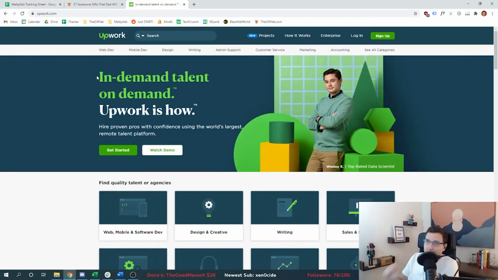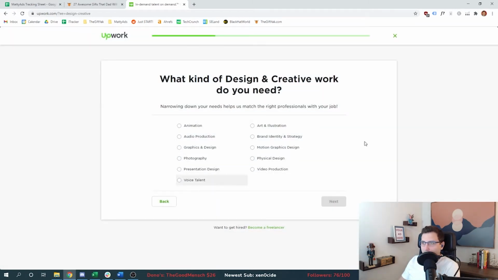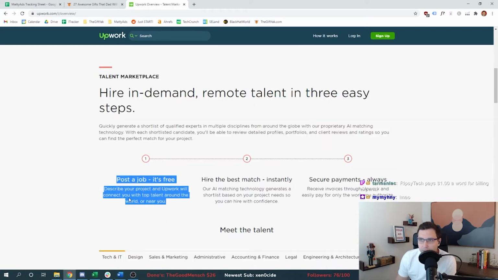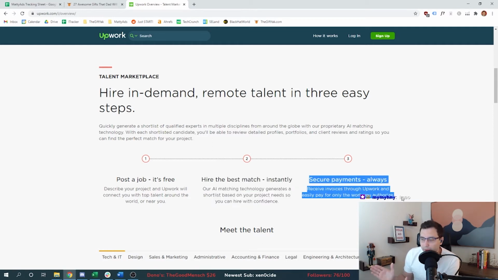Hire proven pros with confidence. If we needed web, mobile, or software development, if we needed design or creative, we kind of do, by the way. We need somebody for writing for sure. And then engineering, architecture, we don't need any of that. So these are the steps. You post a job, free to do so. We'll get a list of people who basically raise their hand and say, hey, I'm interested in this. Can you tell me more? And also, they know the price up front. So if they're raising their hand, they're okay with your price. And then you'll come to an agreement whether you want to hire that person or not.